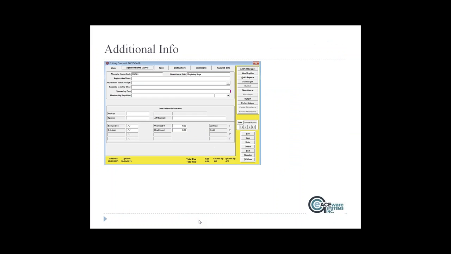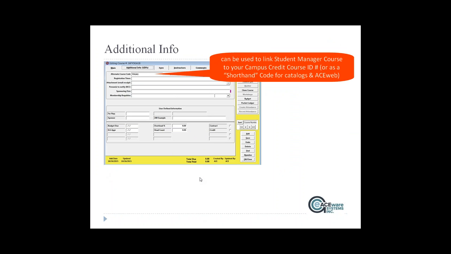All right, back to the schedule. Edit the room use. Additional information. This is now the second tab on the registration or on the course screen. Alternate course code. If you have a need to cross-reference classes in Student Manager with a campus course, or if you want to use a shorthand code to display on the web, you can use the alternate course code.